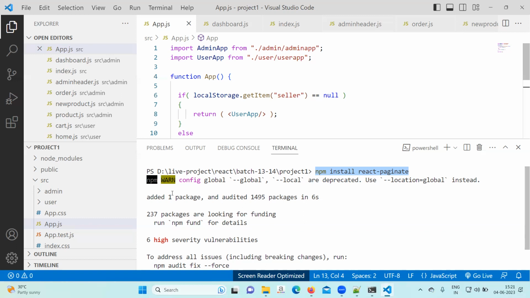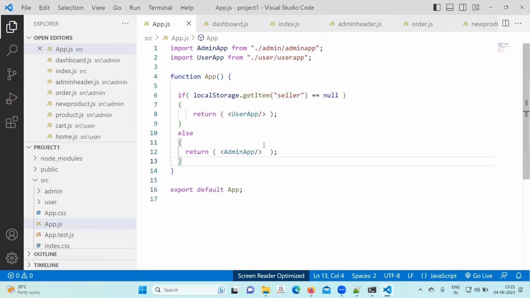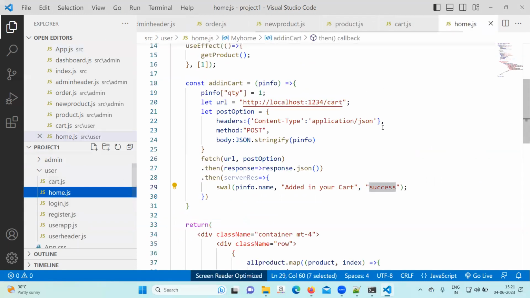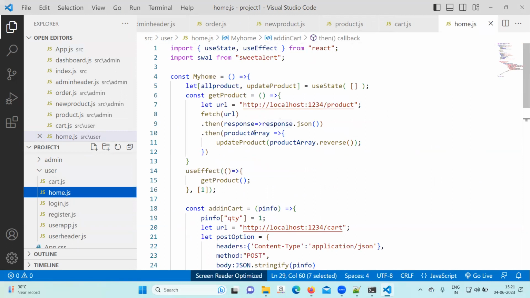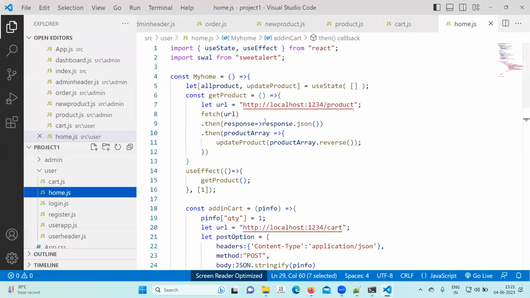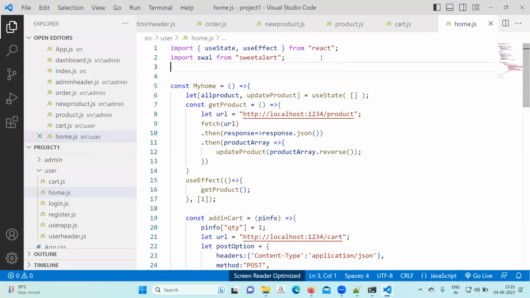Okay, installation is done. Next, after that, go to your home.js file in user folder, and import this line: npm install react-paginate, import ReactPaginate from react-paginate. You need to import that.